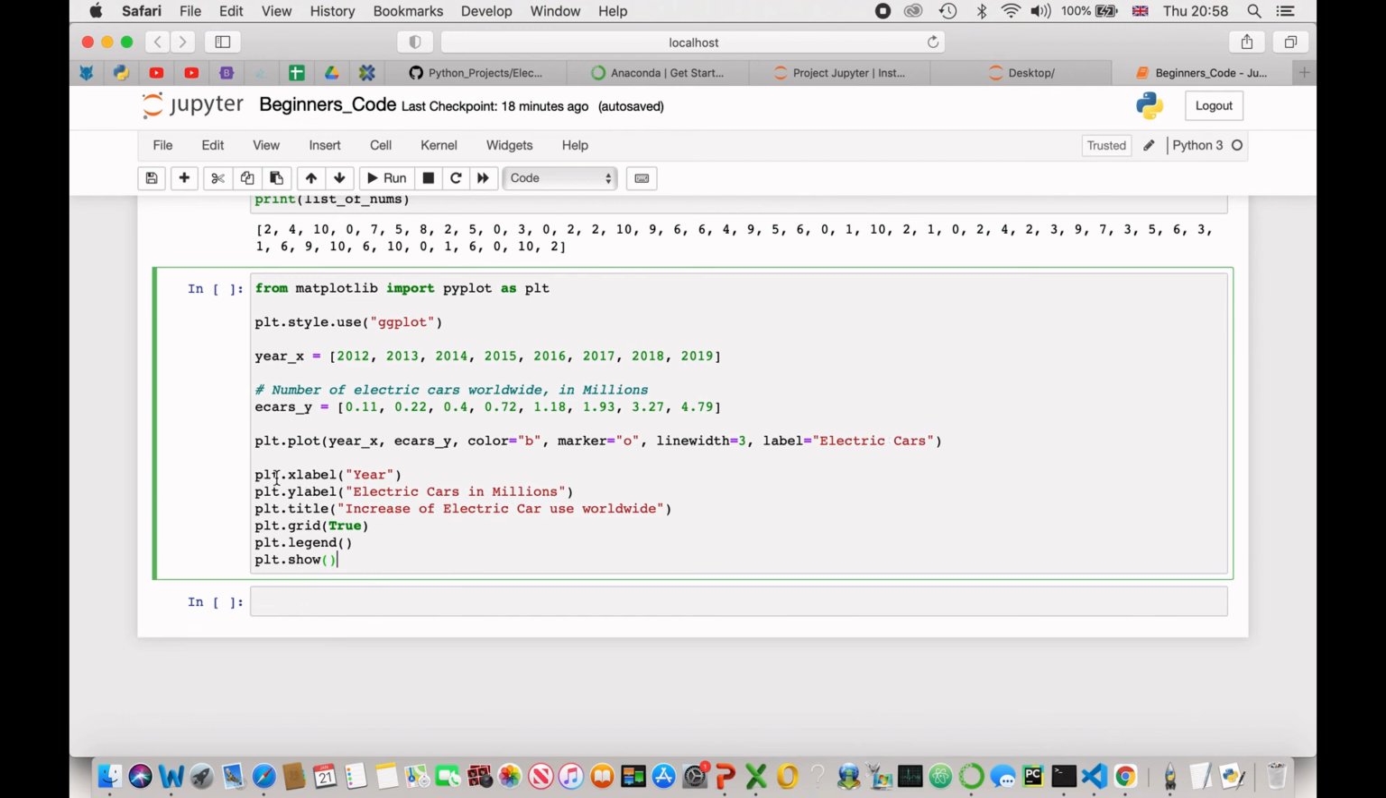So we will then label our x-axis using plt.xlabel, and we've given it the string year, and then plt.ylabel, and that's given the string electric cars in millions, and then plt.title, which has been given the string increase of electric car use worldwide. We will then use plt.grid and set that to true so that we are using a grid in the background to make it more visually appealing. And then plt.legend, which will actually use this label here to create a legend for the graph. And then plt.show just actually shows the graph.